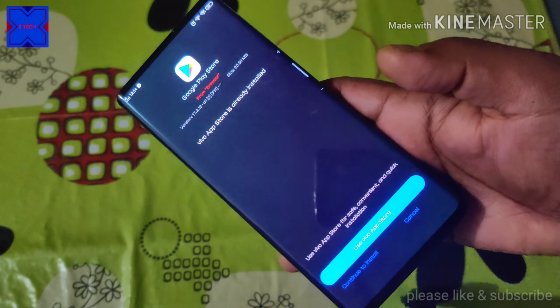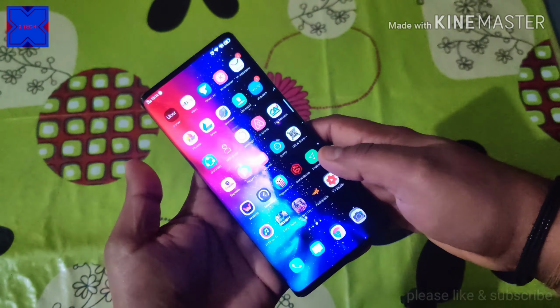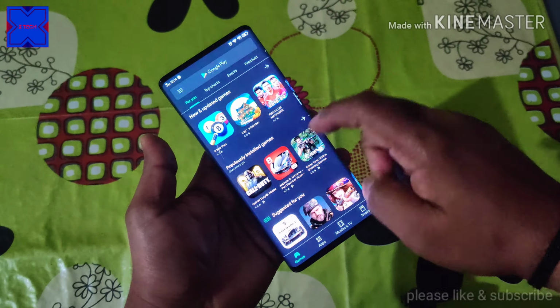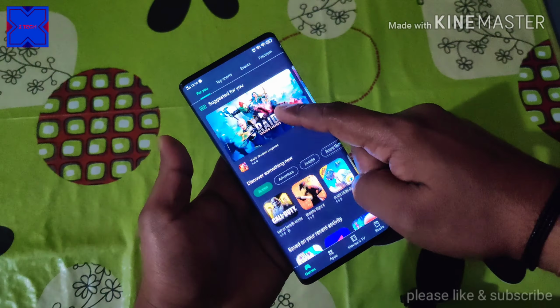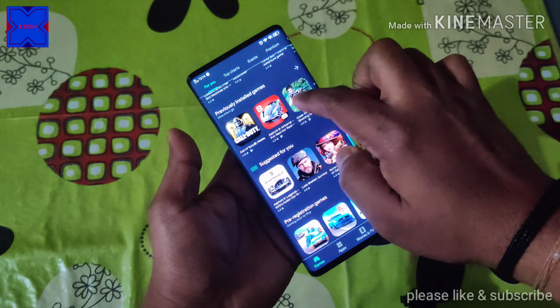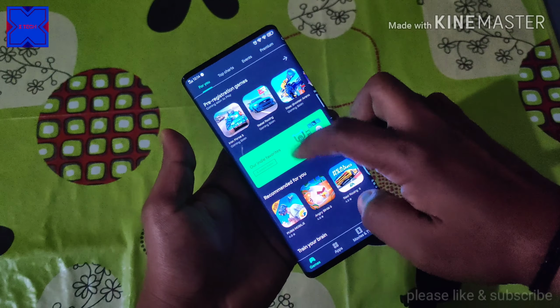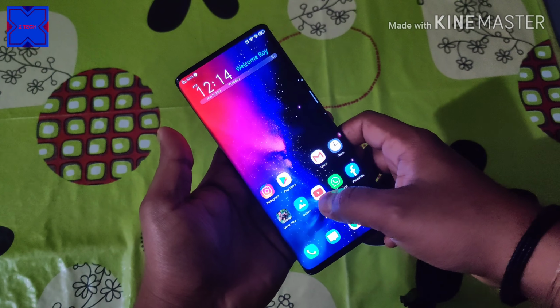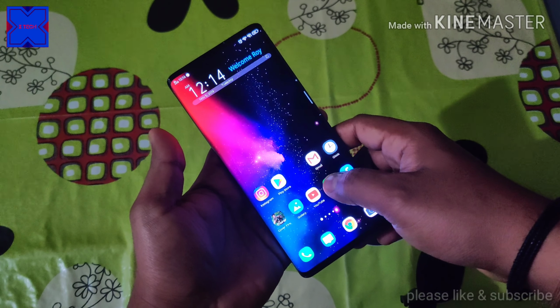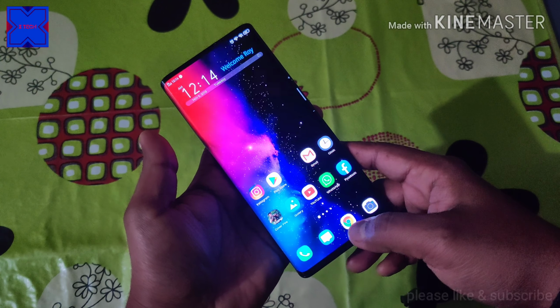So here you go, Google Play Store all ready to use, Chinese model. So as you can see, you got all the apps you need, and you can download any one, like you download on any Android smartphone. So Facebook, YouTube, everything, Gmail, Chrome.